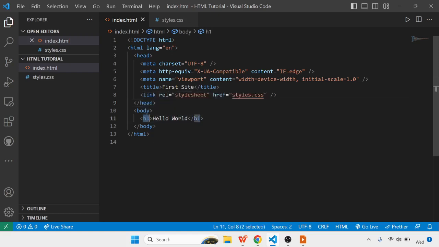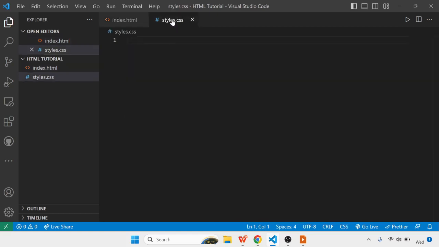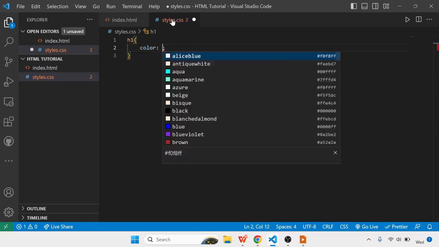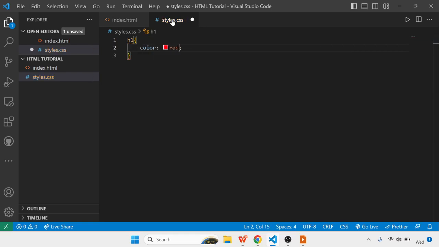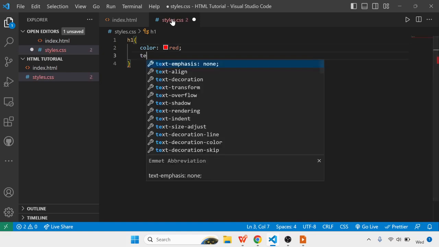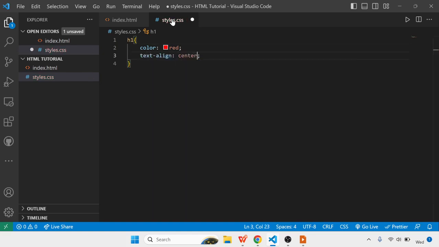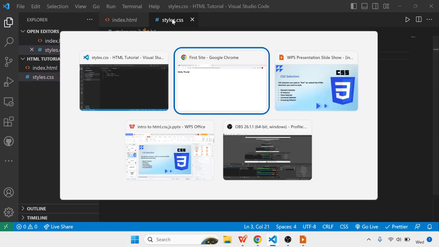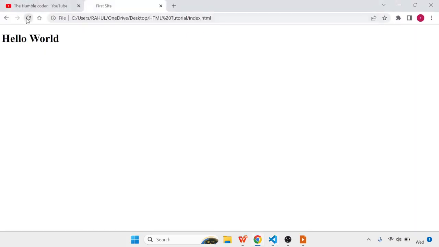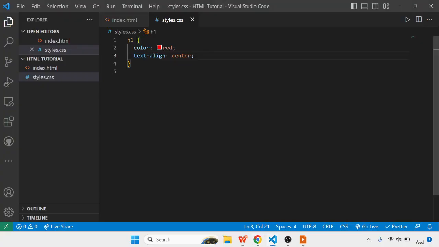For that we have to target this element, so I am going to take h1. This will target our elements, which is why it is called the element selector. I am going to give it the color red, and also one more property, text-align as center. What it will do is bring the text to the center. Once I refresh, you can see the color is red and the text is in the center. This we have done by making use of the element selector.